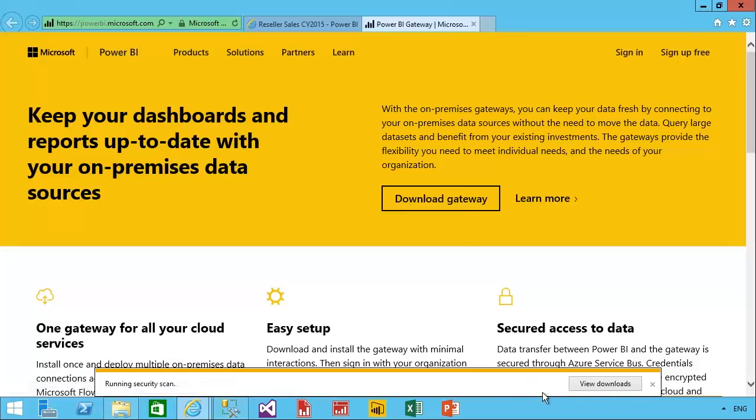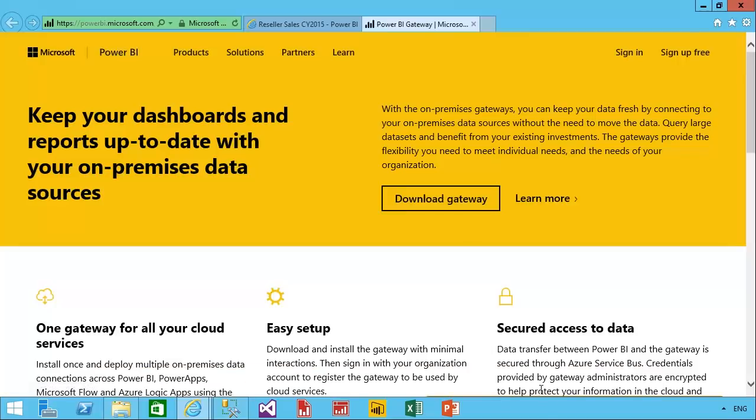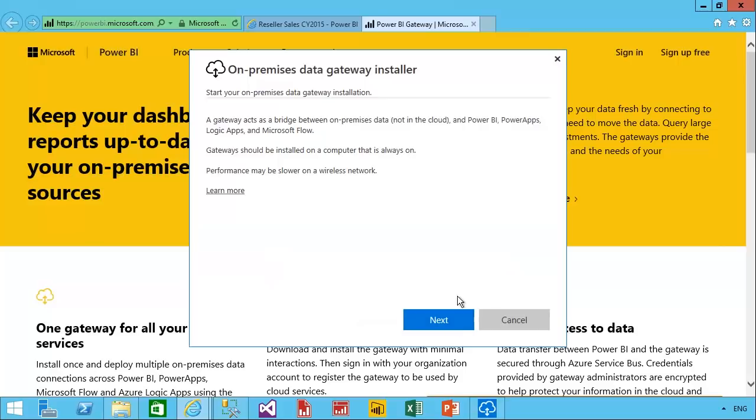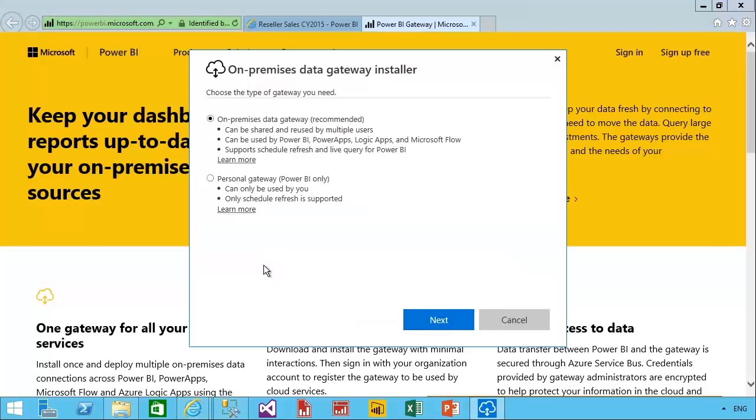And I'll install it. So it will download and install. And then there's a decision that needs to be made. There are in fact two types of gateways. The on-premises data gateway is more for an enterprise workload, typically installed on a server, and it's going to support data refresh but also live connectivity to various data sources.